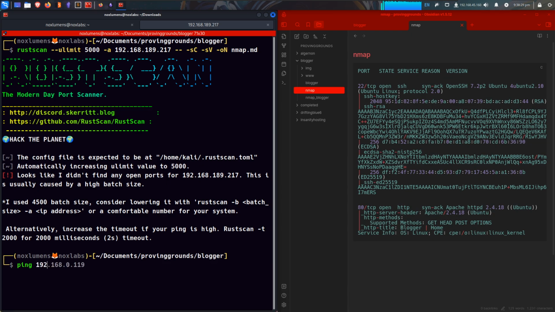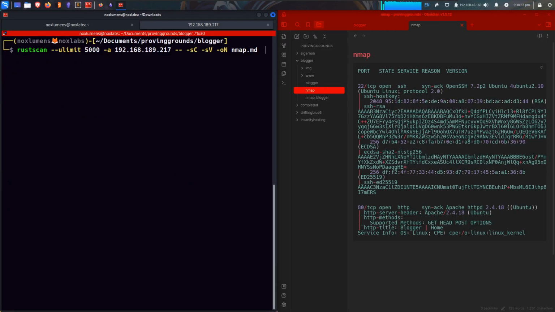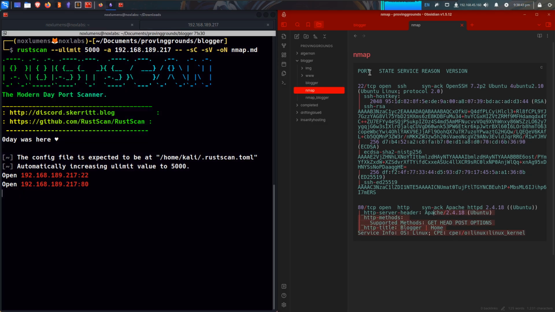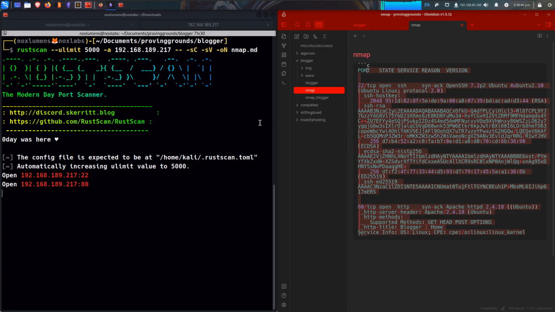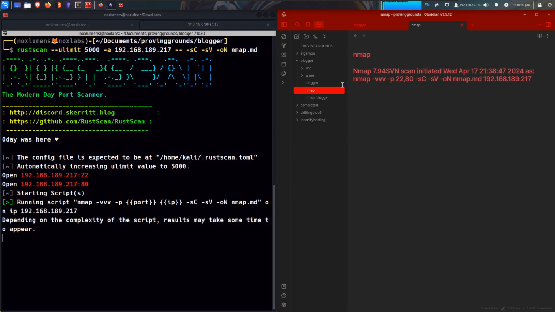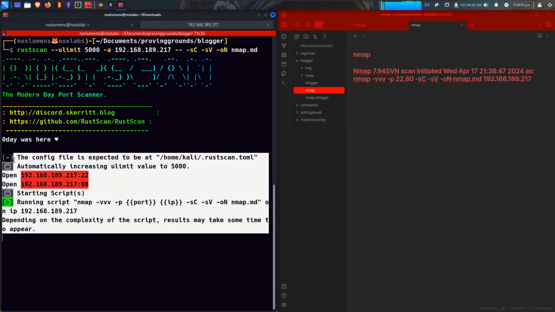Let's ping it, 192.168.189.217. Okay, there we go. I'm not sure what that was about. I formatted this nmap page, so we will see it update once the scripts come through. There it goes. So you can see that this is what it starts off with as it's running the scripts.